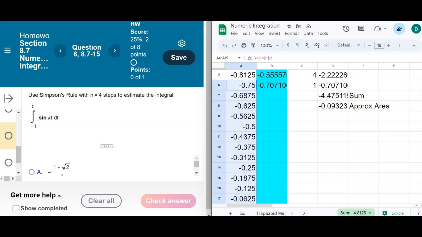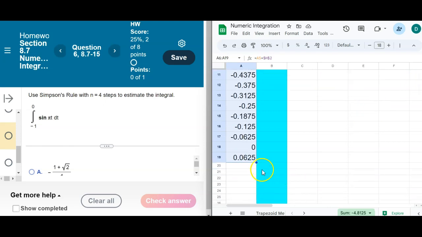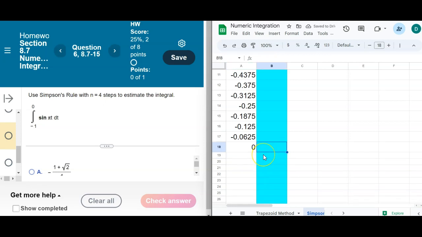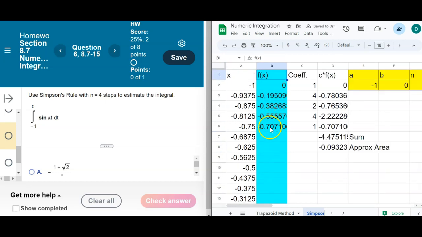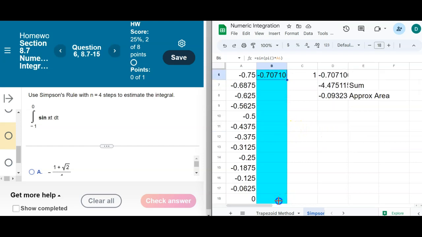All right, and if you go too far, it's not a big deal. You can either click this and drag it back up. That's one possibility of fixing that if you go too far. Or you can just click that and hit delete. All right, we need to go back up to the F column and drag this down far enough to where it evaluates all the values all the way up to 0.